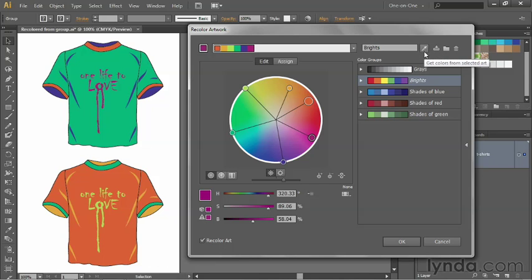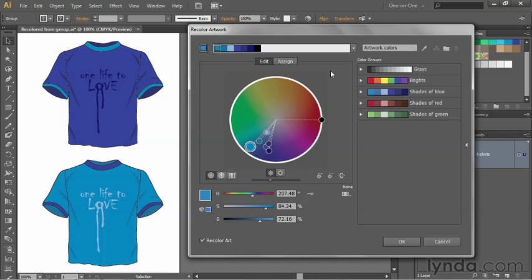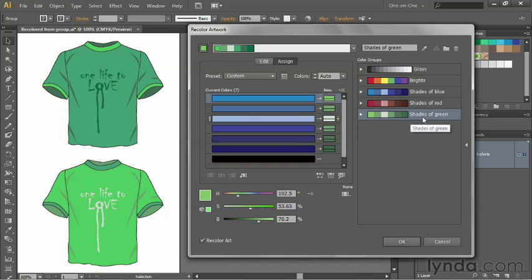You click on this little eyedropper icon right here, which might make you think you actually do something with it, like it's a tool. And it does say get colors from selected art, but what it really does is it reverts the colors to their original appearance. Then you switch back to assign, click on Shades of Green to apply it, and go on your merry way.